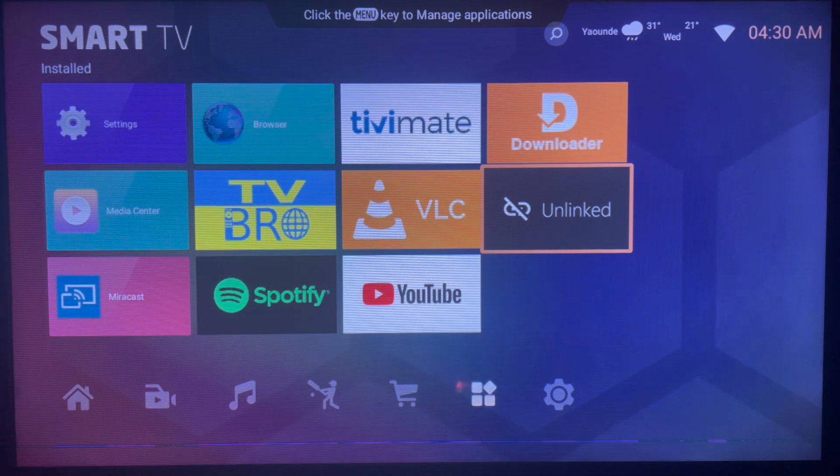So the first step is to install the Unlinked application. If you don't yet have the application on your Android TV, check the description of this video. I've attached a tutorial that is going to guide you on installing the Unlinked application to your Android TV.